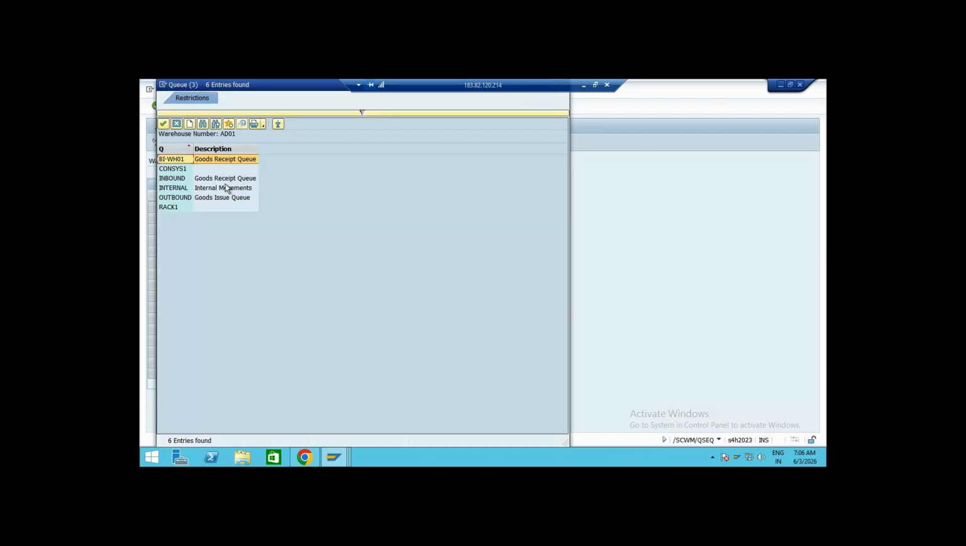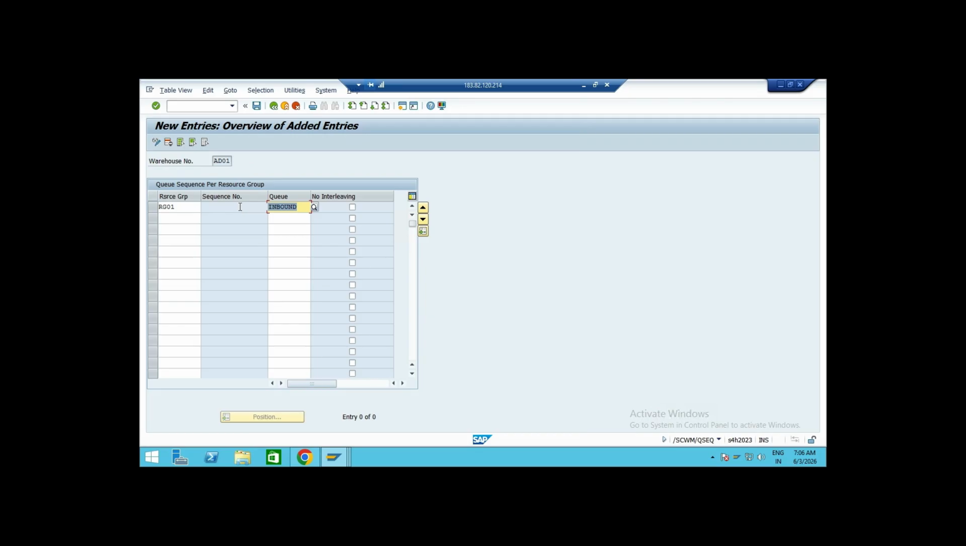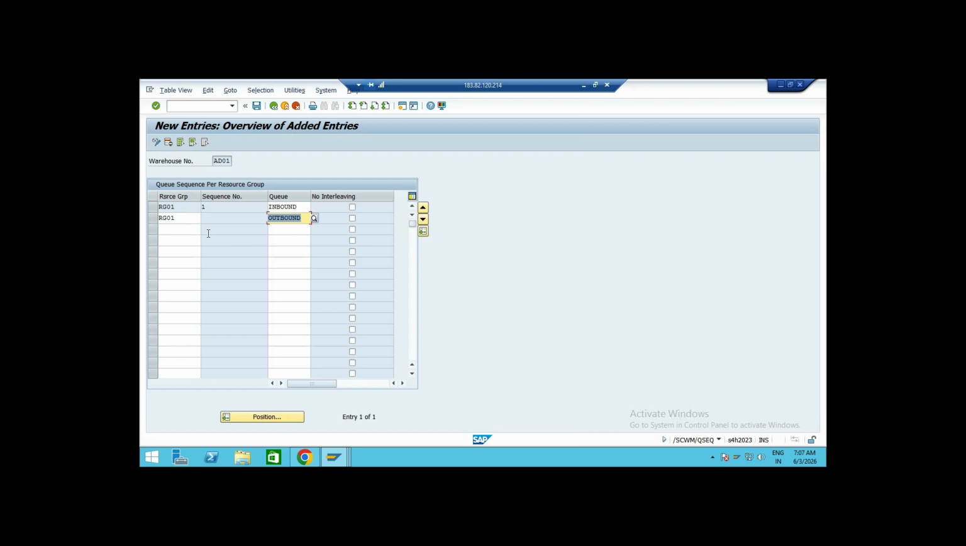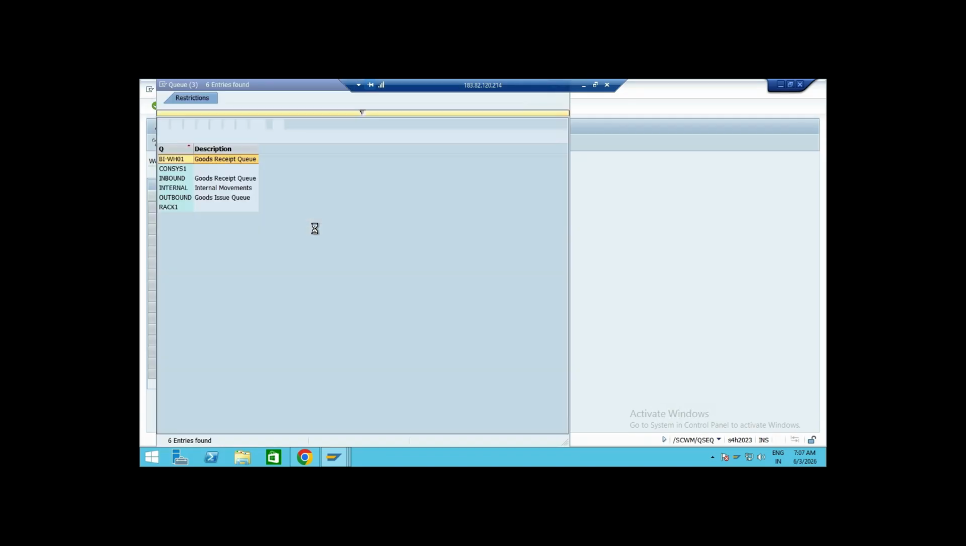Queue sequence means that for this resource group I will assign inbound queue first. If any inbound queue is there, the user has to attend the inbound queue first. If there is no inbound, then the user, like a warehouse worker, has to attend outbound queues. And if there are no outbound queues pending either, then he has to attend internal queues. I'm telling them the sequence in which they need to work.